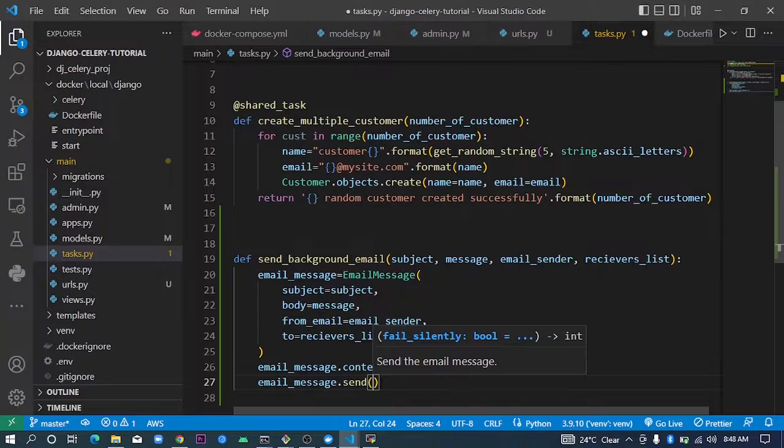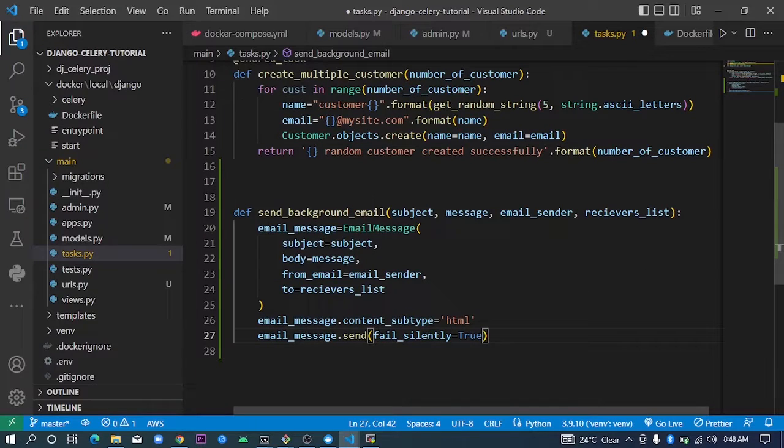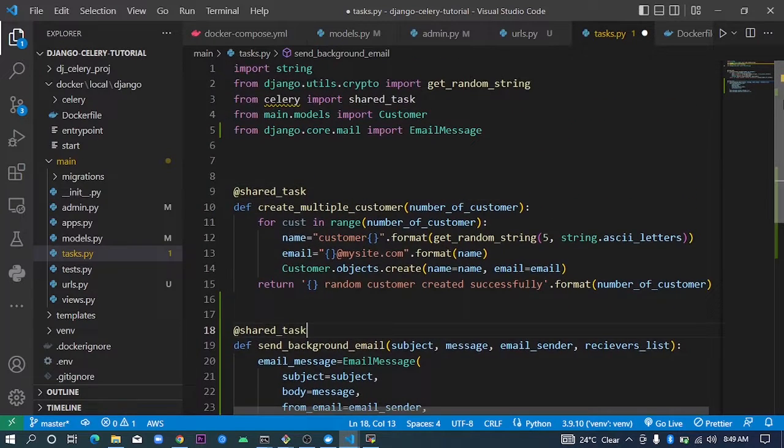We can decide to leave that. So the function is a Celery task. Remember, we have to add the shared_task decorator. This actually turns the function into a Celery task. So we have our Celery task up and running.